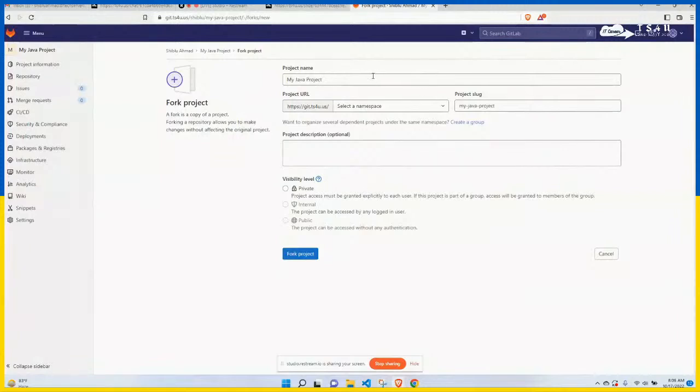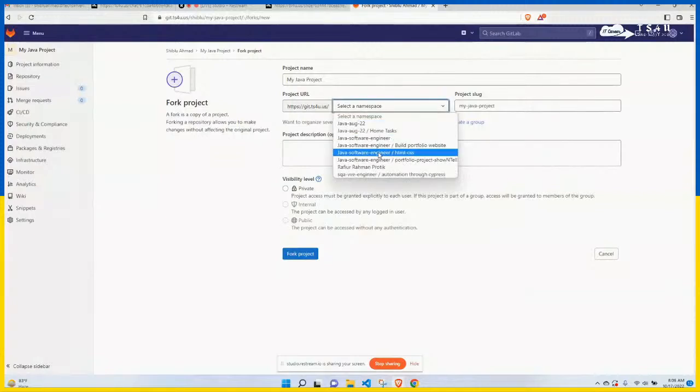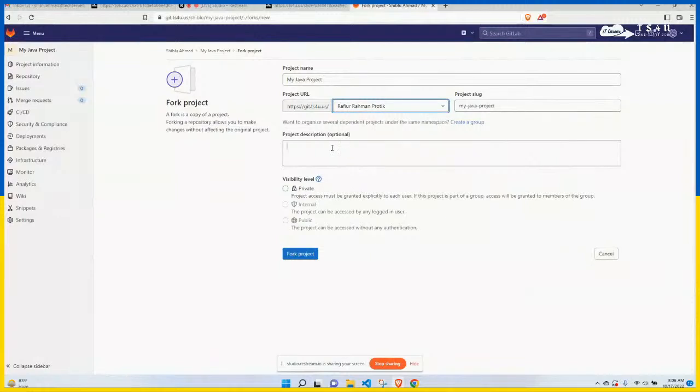So I want to keep this as it is. Then I have to select my username, because I want to keep it in my account. So I'm selecting my name, and then I can give a description, but it is optional, you can skip it. And for the visibility level, you have to select private, because it is private. So I select private and then fork the project.